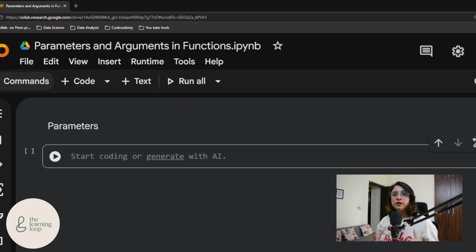I will be doing today's demo in Google Colab and I will paste the link to this notebook in the description box below. So just in case you would like to come back and check the code out in future, you may go ahead and do that.